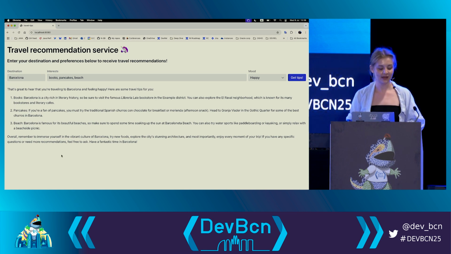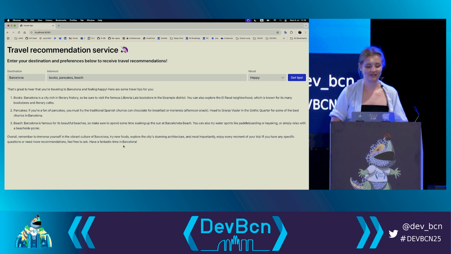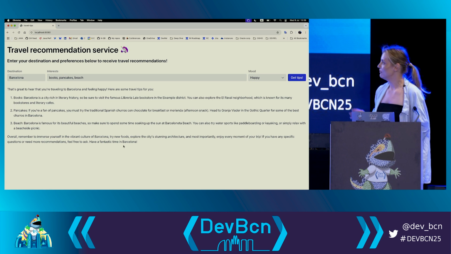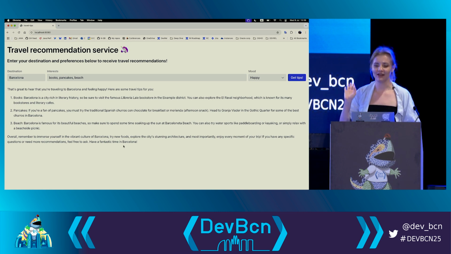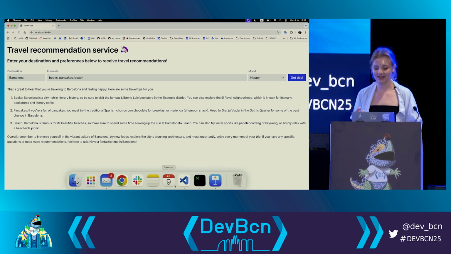So apparently, Barcelona has a very rich literary history. If you're a fan of pancakes, I don't think churros would count as pancake. I don't think this is entirely true. And for the beaches, I think we can all agree that indeed this is something Barcelona is famous for. So I think we can say our application is working. It is legit. We can rely on it. And again, it all works super fast because it is built on GraalVM and native image.